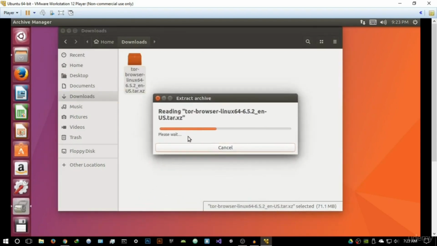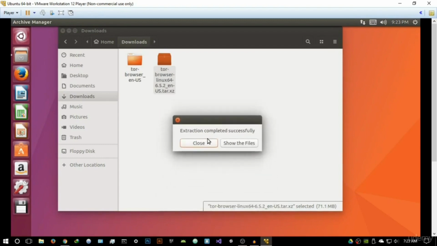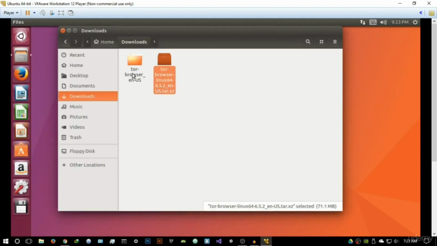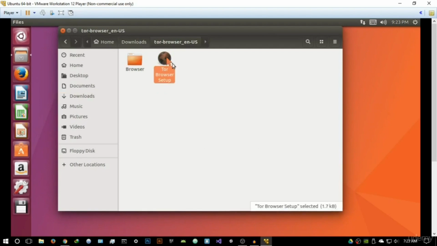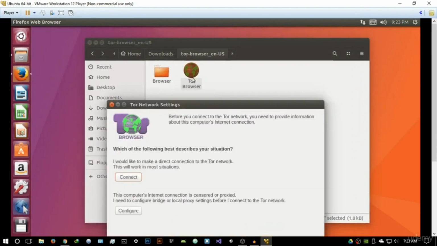Alright, so let it extract. It's going to extract the archive, and it should just take a few seconds, as you're seeing right here. Alright, so once it's finished extracting the archived file, the Tor file, just hit close and you can open the folder Tor browser English US, and you can just hit this little section here, Tor browser setup. Just double click that, and it should automatically configure and start Tor for you.